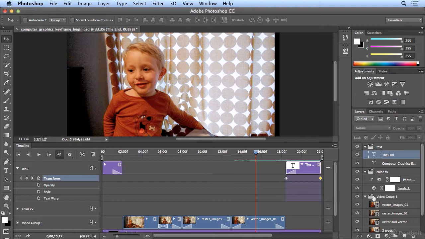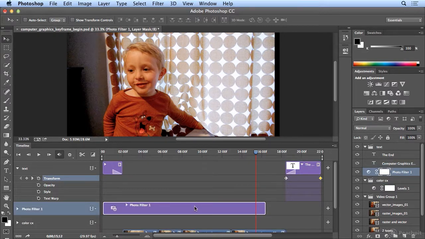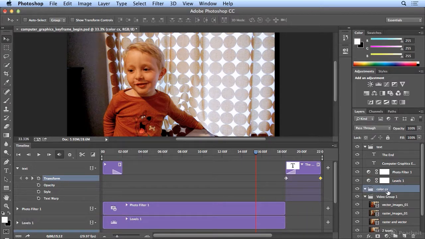I could simply drag my photo filter layer up and let go, and it shows up on the timeline. I'll extend it to where the end starts. I'll do the same with levels. Drag it up and extend it. And I can delete or trash this color correction video group. I really don't need it.